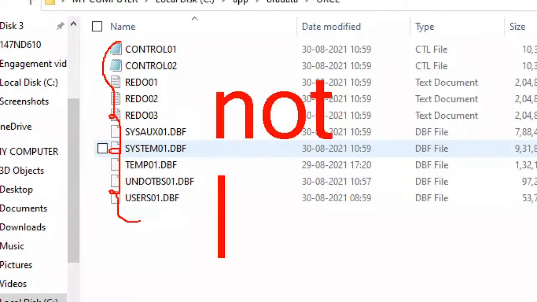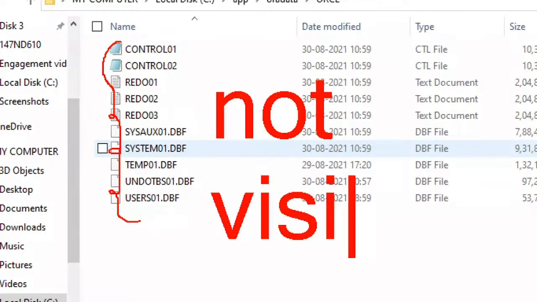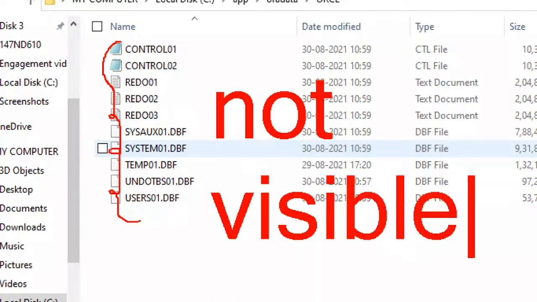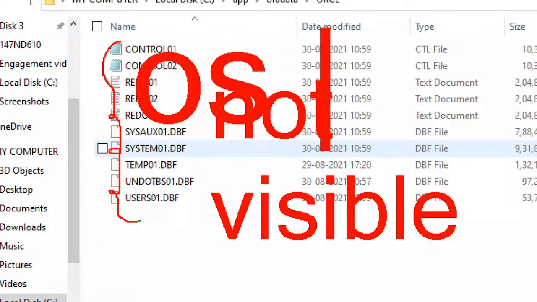You are observing or not? This is not visible. That's why a structure which is not visible in the operating system, OS, is called a logical structure. Very, very important. Tables are not visible in the C drive, D drive like that. Views are not visible in the C drive, D drive, E drive like this. Indexes, functions, procedures are not visible. That is visible in a database, I agree, but unfortunately that is not visible in the operating system.